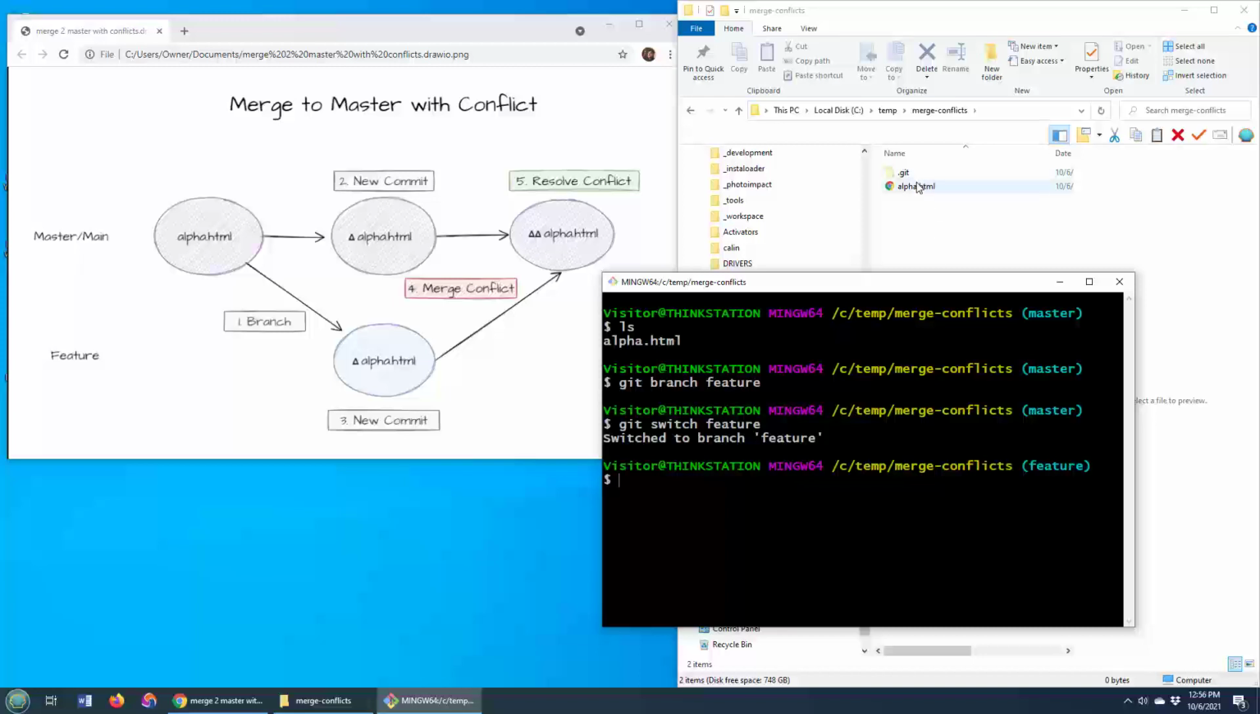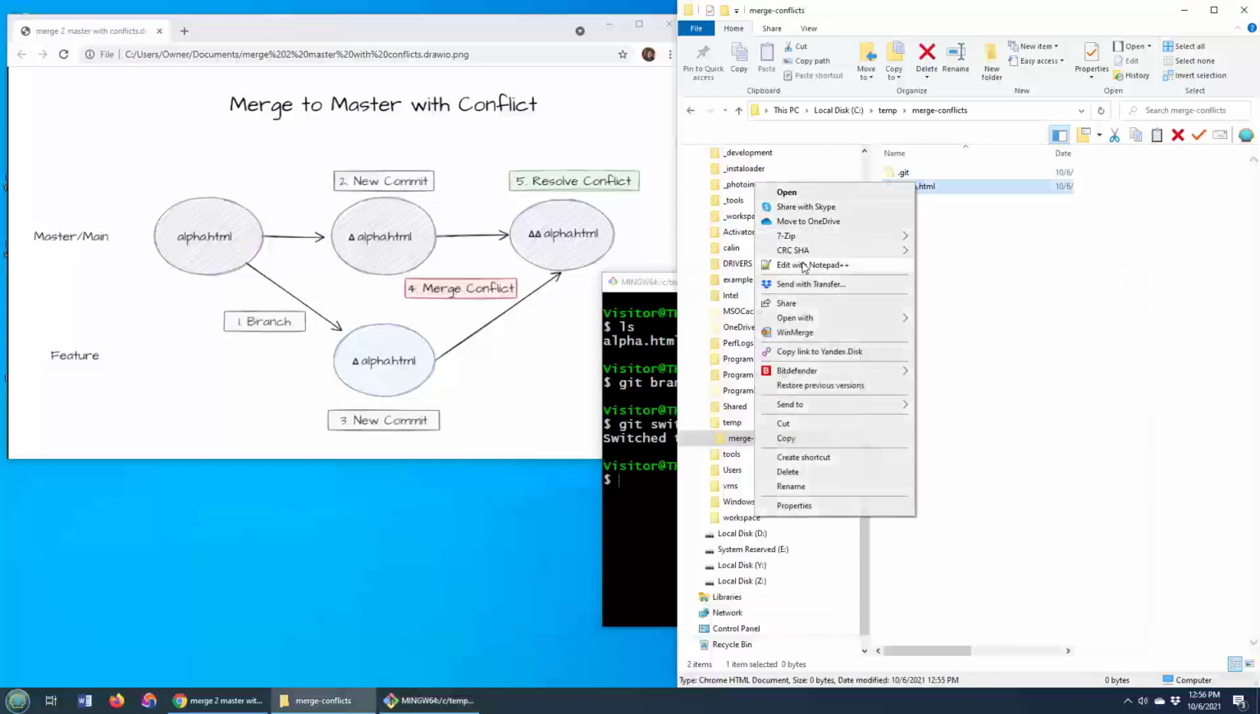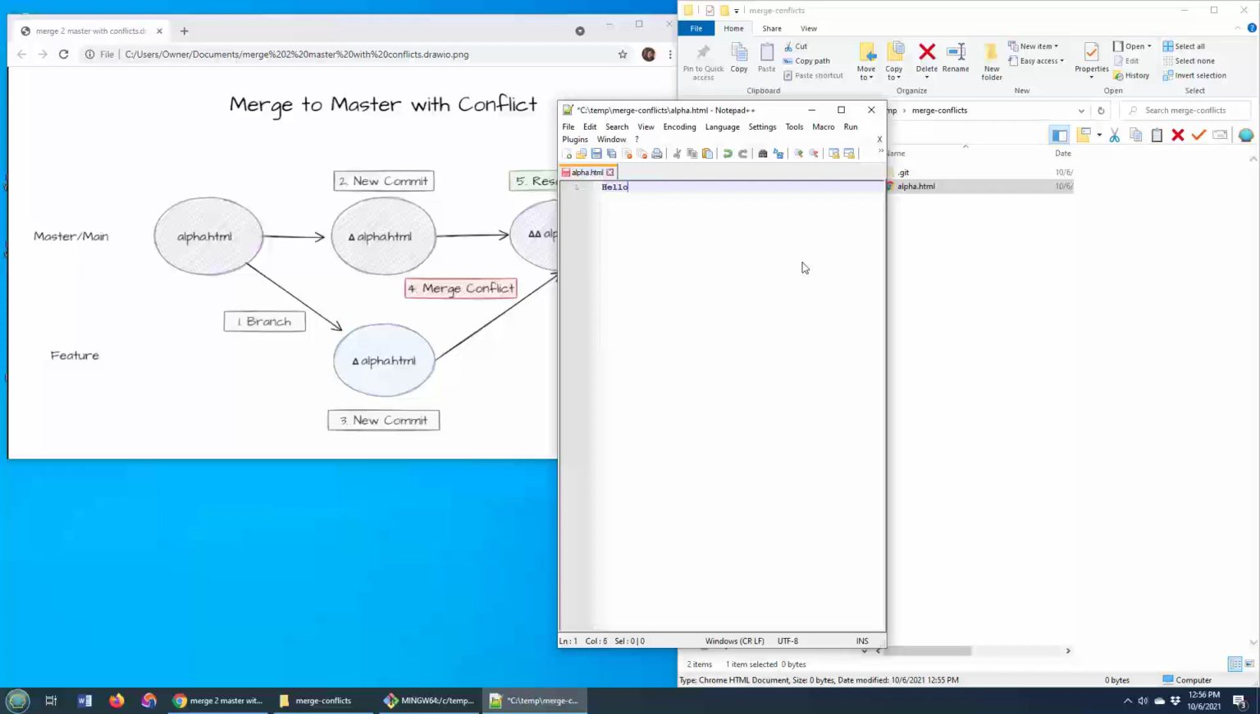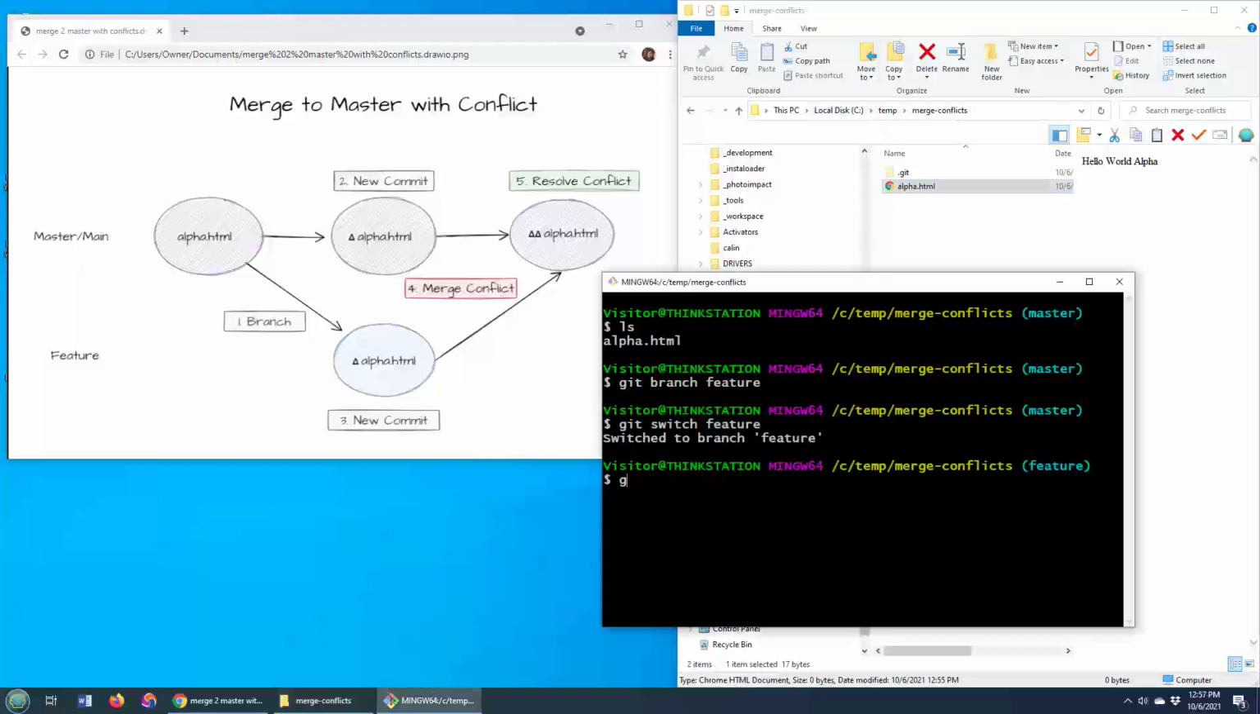Now that I'm on the feature branch, I'm going to make an edit to this alpha.html file. I'm going to say hello world alpha. You may have also noticed that there was nothing in it originally. The alpha file on the master branch exists, but there's no content in it. But now on the feature branch, there is content. So I'm going to do a git add command and a git commit: alpha updated on feature branch.